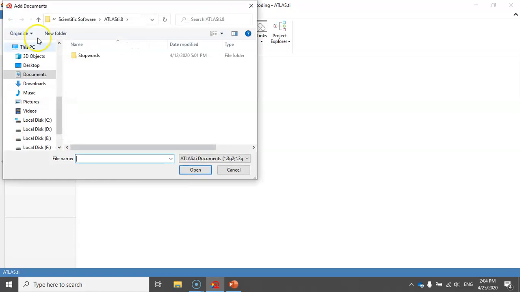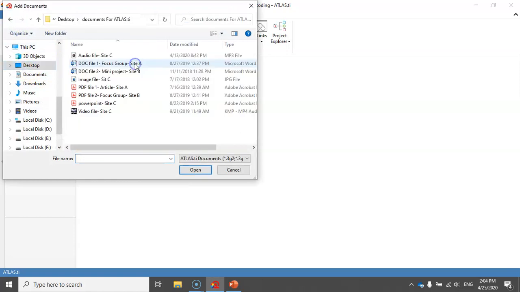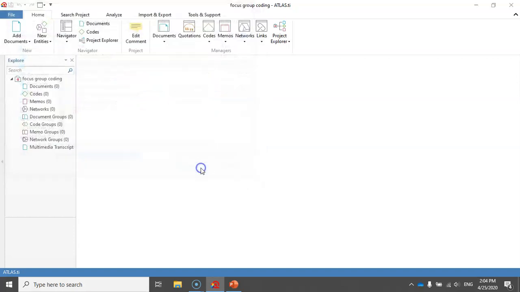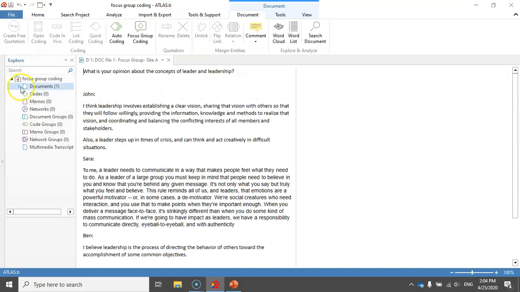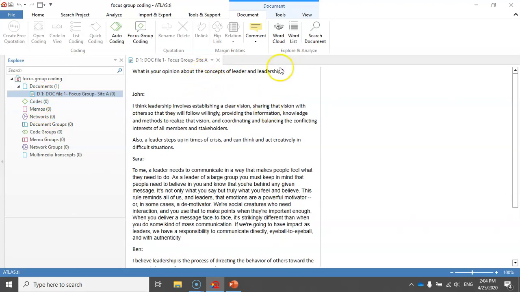Let me add a focus group discussion document to this project. So this document is a focus group discussion. I just select it and then click open. Now the document has been added to the project. As you can see here, there is a question, and the question has been asked of a few people, and these people have responded to this question. So we consider this a focus group discussion document. All right.